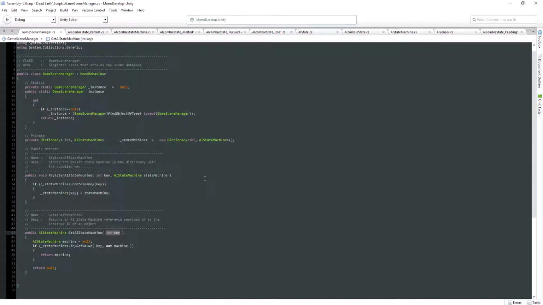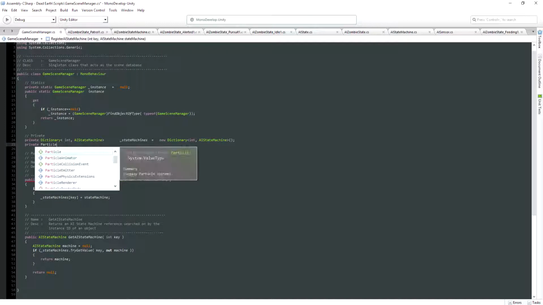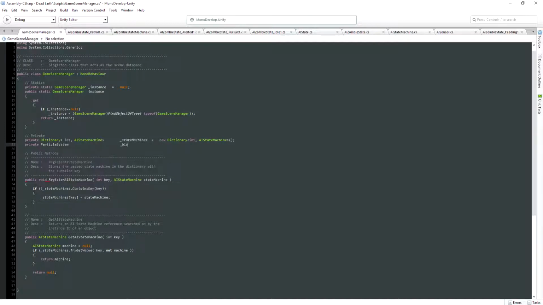For now, what we want to do is add a new member of type particle system. So I'm going to put that in my private members block. It is of type particle system, of course, and we will call this _bloodParticles. And we'll set it to null by default because we're going to set this via the inspector. So because we're going to set it via the inspector, we need to serialize that field, obviously. There you go.